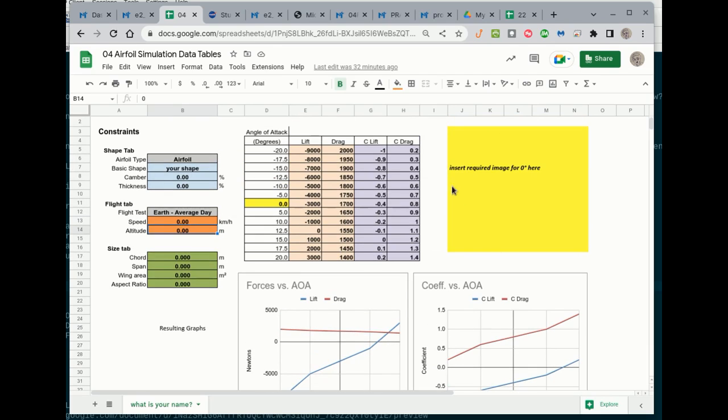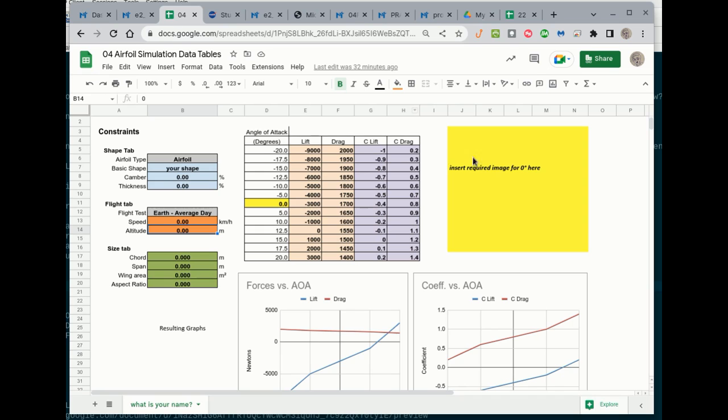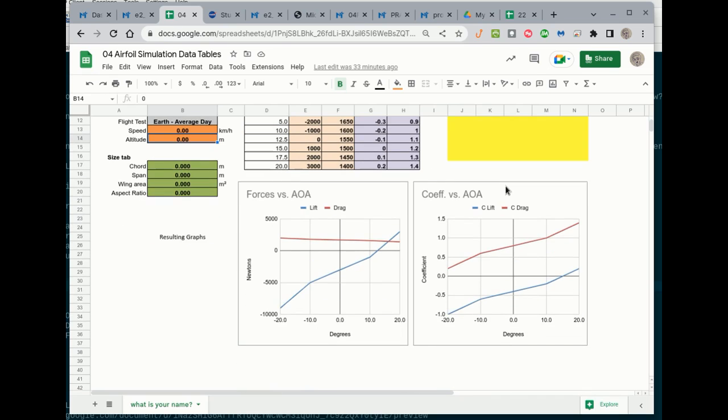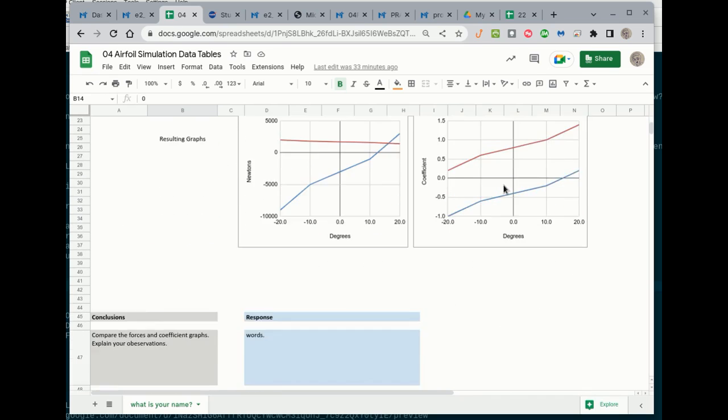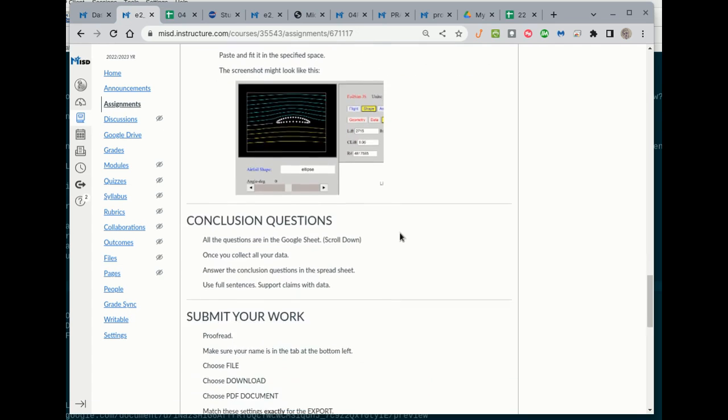At 0 degrees, I need you to take a screenshot of the simulation, and there's an example in the instructions, and paste it here. Once you have completed the data collection, use the data to answer these conclusion questions in these boxes here.